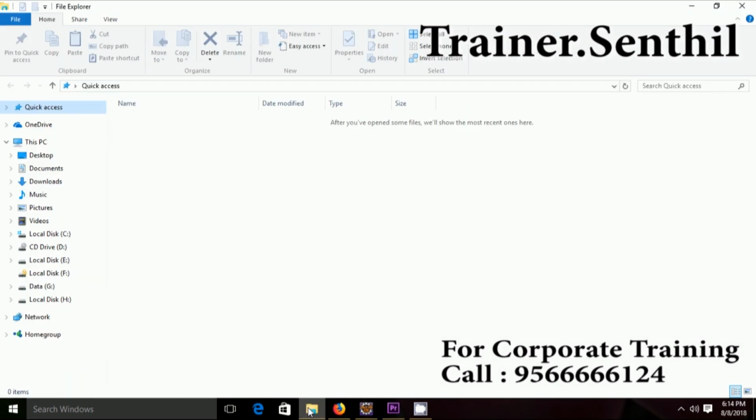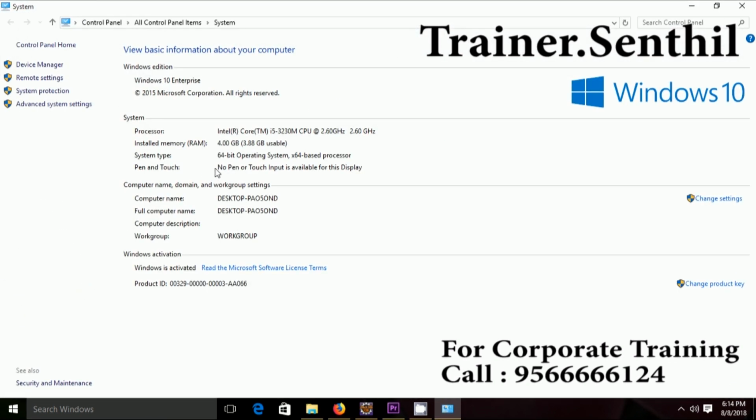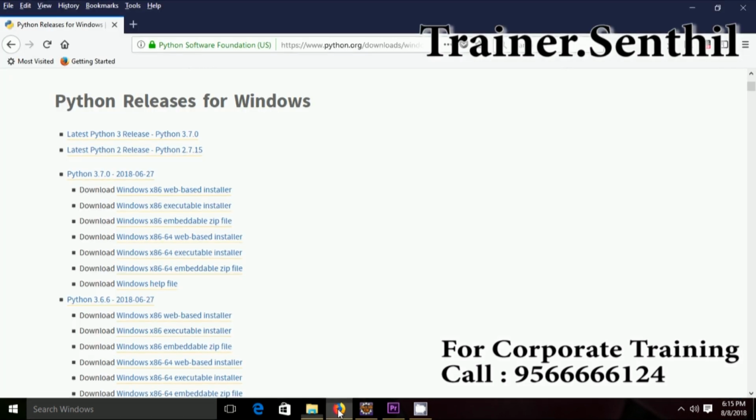To check that, go to My Computer, then right click My Computer or This PC, then go to Properties. Here you will find whether you have a 64-bit operating system or a 32-bit operating system. My computer is a 64-bit operating system, so I am going to download the 64-bit version, that is this particular option, the executable installer.